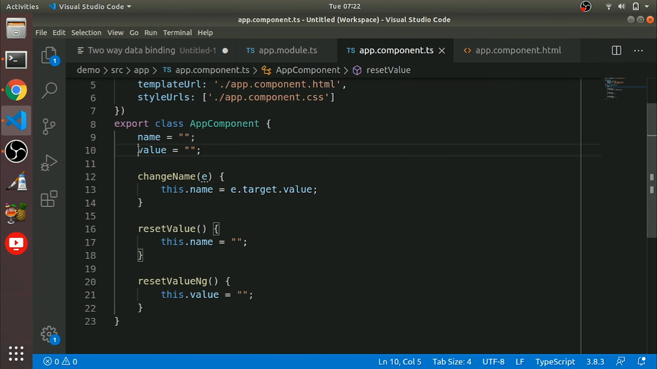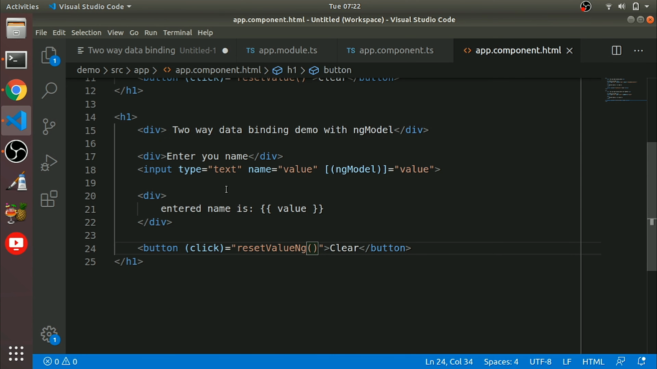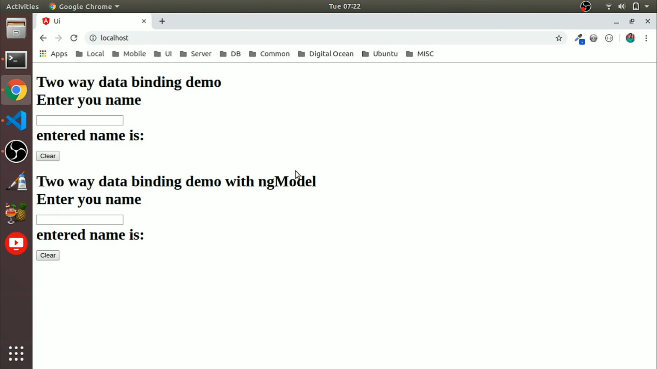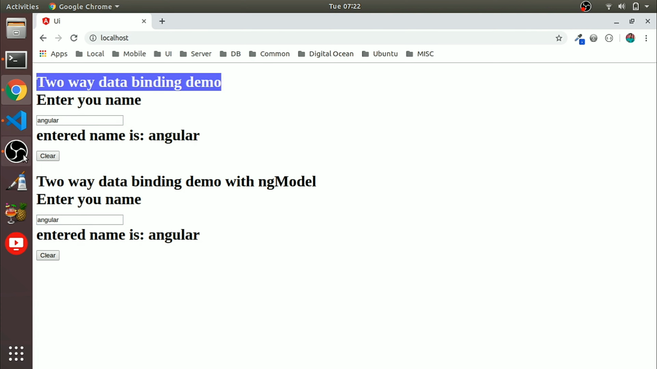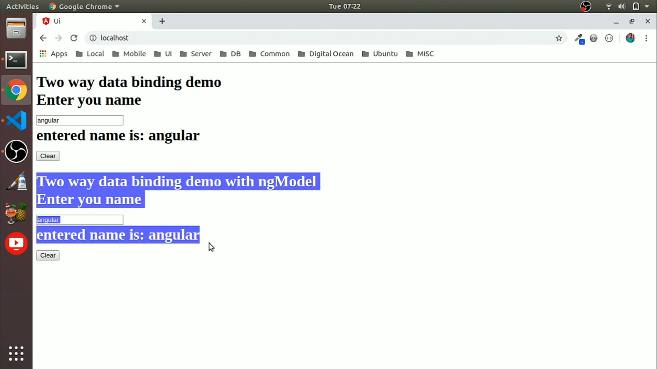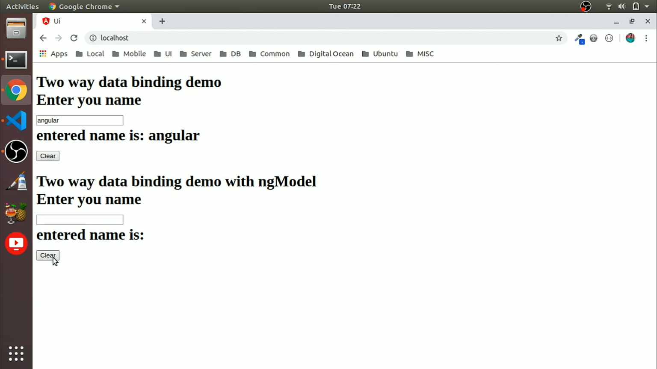Okay, what we did here, we initialized the value to blank, then we set an ngModel on the value property. Internally it will do value plus value changes behind the scene. Okay, let's see. Angular is doing the same thing, right? If you put Angular here also, this is using plain HTML, this is using Angular. It's working, right? If you clear here, it will clear this one. If you clear here, it will clear this one.